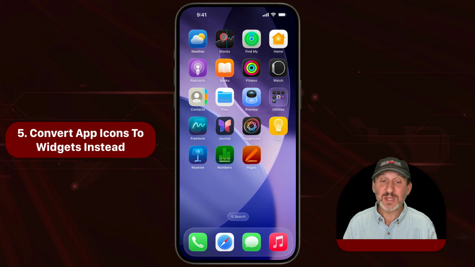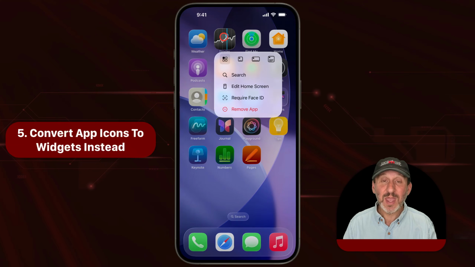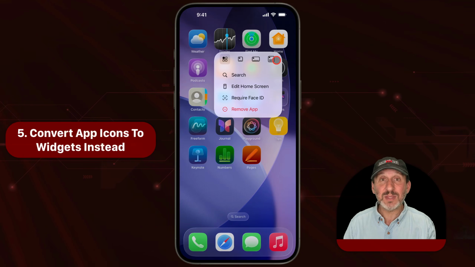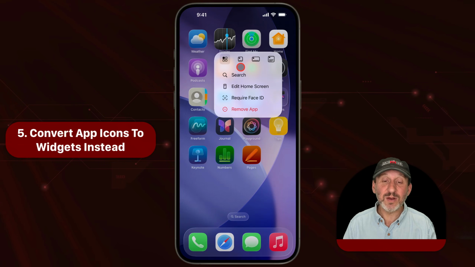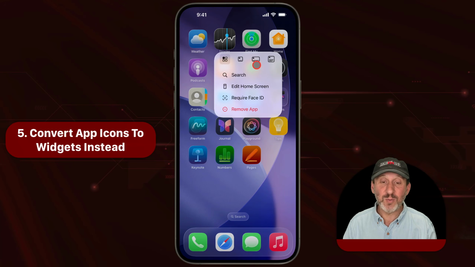For instance, you can tap and hold on the Stocks app here, and you can convert that to a widget. You see these controls here. If you see that for an app, not all apps will have this, that means that there's a widget alternative to the app icon. The first one here represents a small square widget. It takes up the space of 4 icons. This is a wide one. It will go all the way across the screen. And this is one that will take up half the screen.